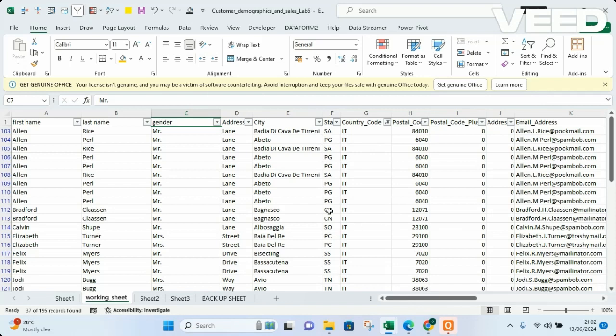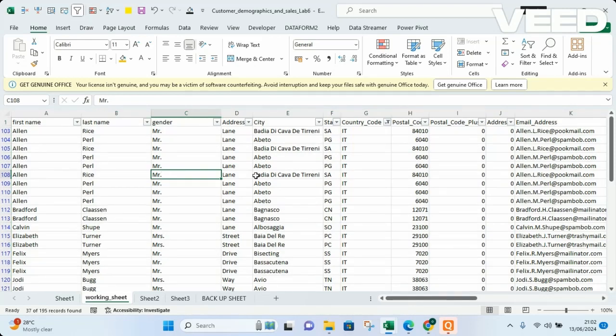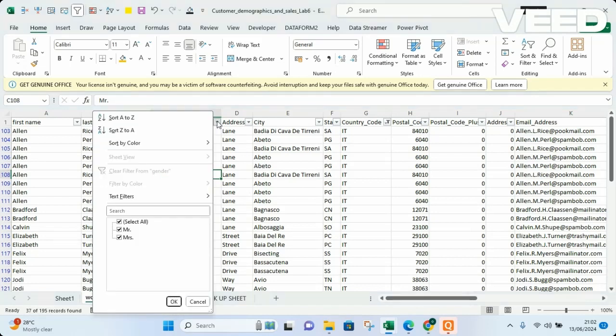So assuming you just want to use this, you can just copy everything here, Control A, and then copy and paste in another worksheet, assuming you just want to work on it. So now we have all the data sets and all the customers from Italy. Now we want to look at the female customers from Italy. So now I will click on gender and then I will select the Mrs.